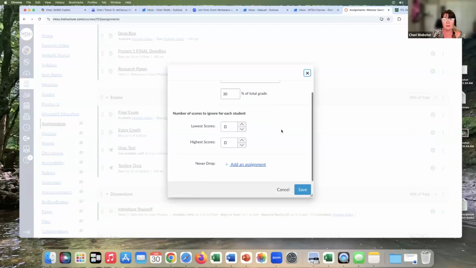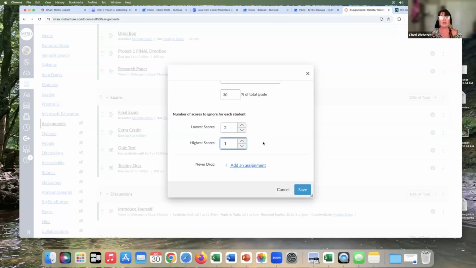And you can see that you can drop a number of lowest scores here. I can drop the 2 lowest scores. I can drop the 5 lowest scores. If you're super mean, you can drop the highest score. That's just mean. I don't even know why that's a thing in Canvas, but it is. You can do that. But my favorite part about this is the never drop.